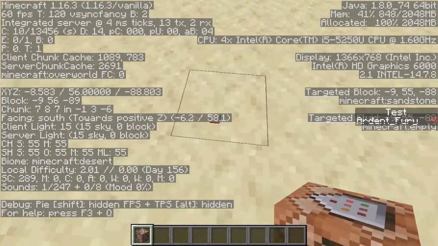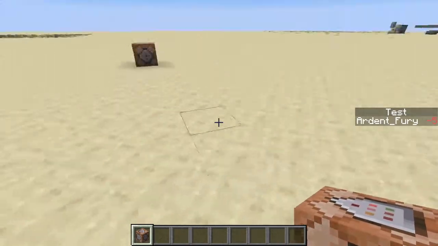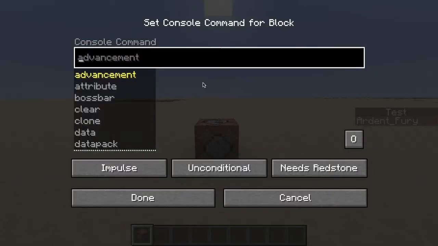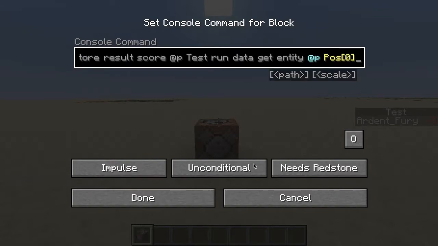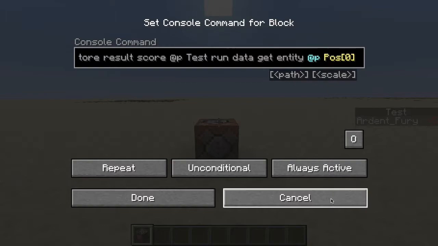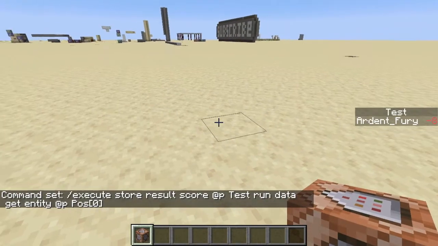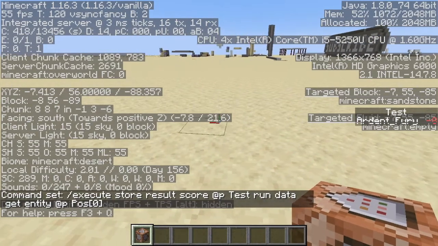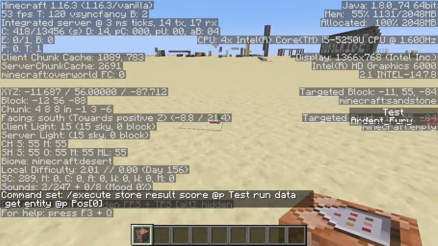So look. Now, remember that command? Well, what if we put it into a command block? So we can just do that, right? Repeat. Now you can see it's 8 now, right? Let's check. It's here.